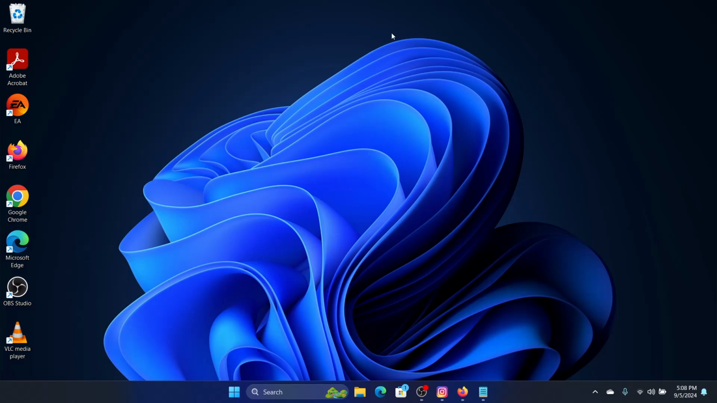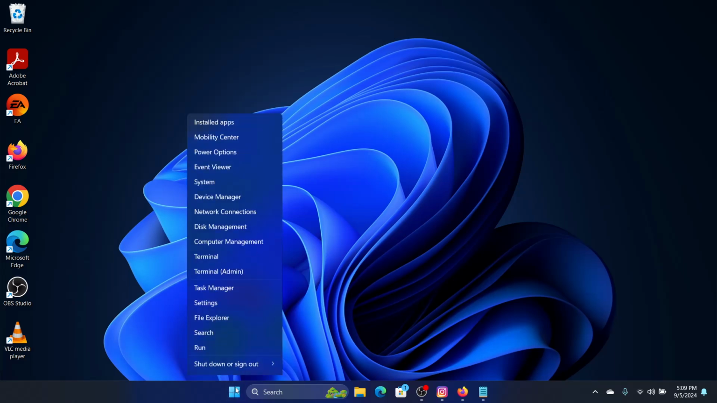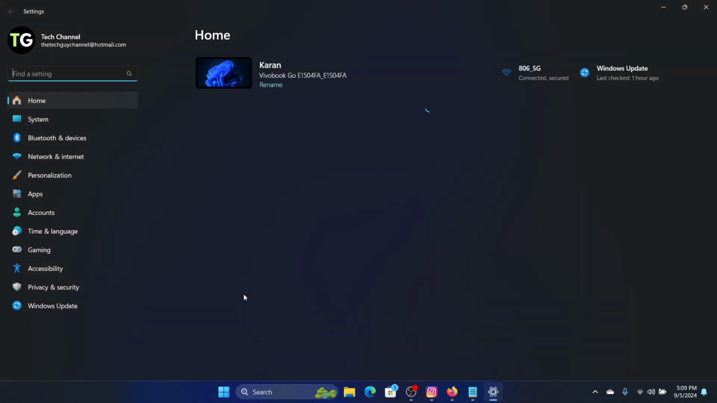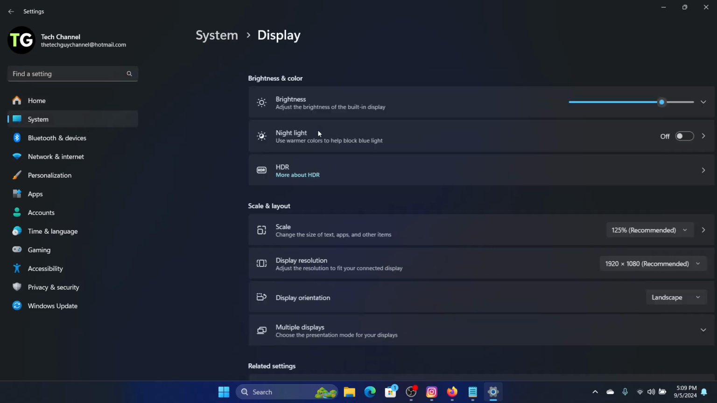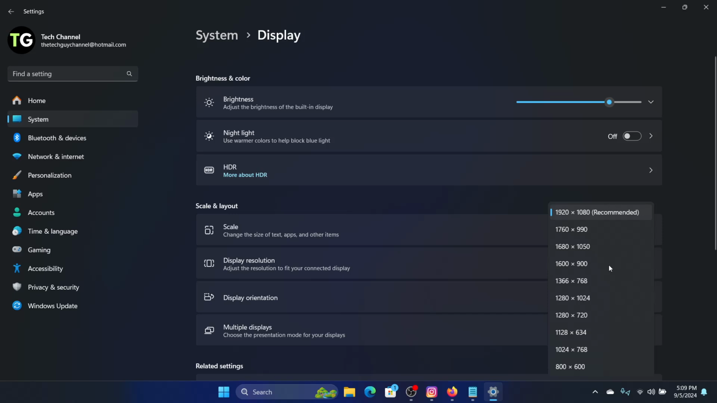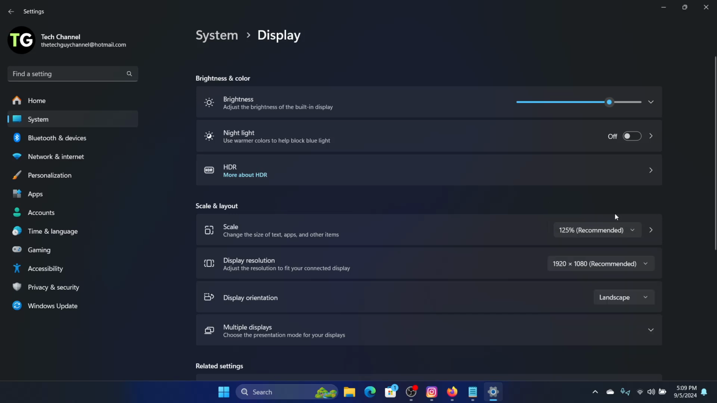But if it doesn't, then we can also adjust the resolution settings. Right click on the start button, go to settings and then click on system, display setting, and then we will click here on scale and set it to the recommended scale. Click here on the resolution and adjust it to the recommended resolution.